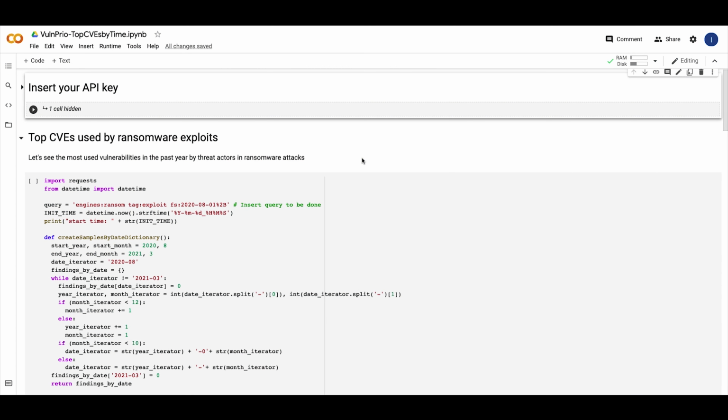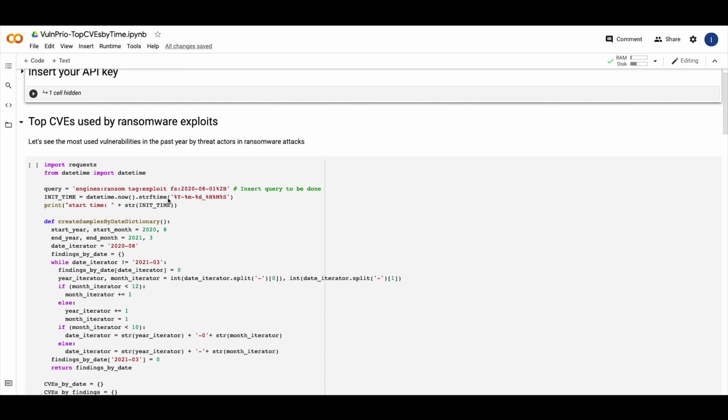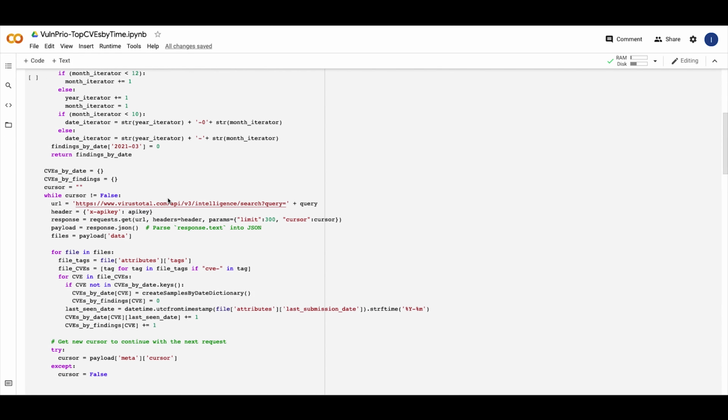Hi, welcome to this example of how to prioritize vulnerabilities using the world's largest malware dataset, VirusTotal. We are going to focus on the top vulnerabilities used by ransomware exploits in the last half a year. First, we are setting the query for samples classified as ransom and exploit and limit our research to recent samples.